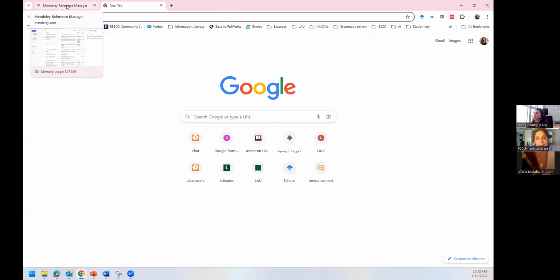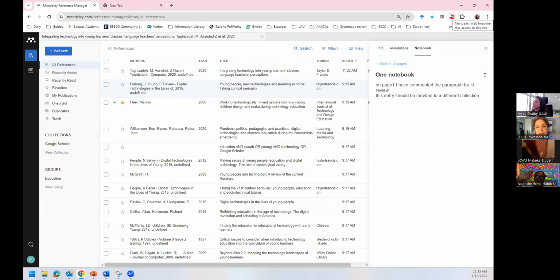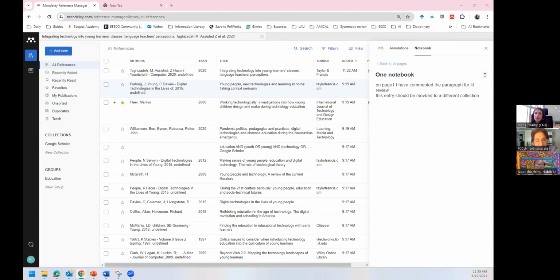Before moving to Google Scholar, you see this icon here on the top of my screen, the Mendeley Web Importer. You can add it. I'm going to share this in the chat box. Feel free to add it. So it's here. Let me move to Google Scholar.